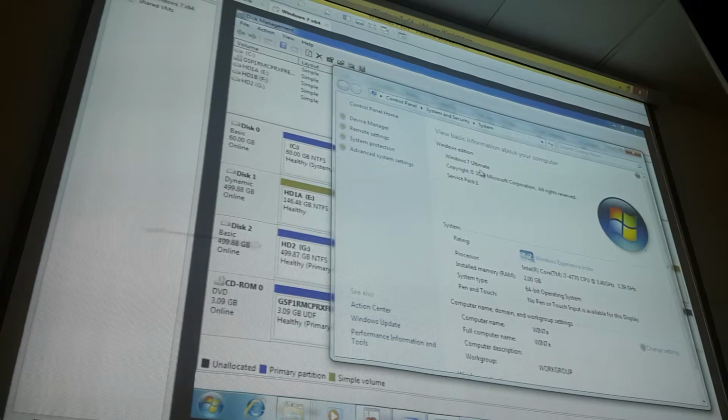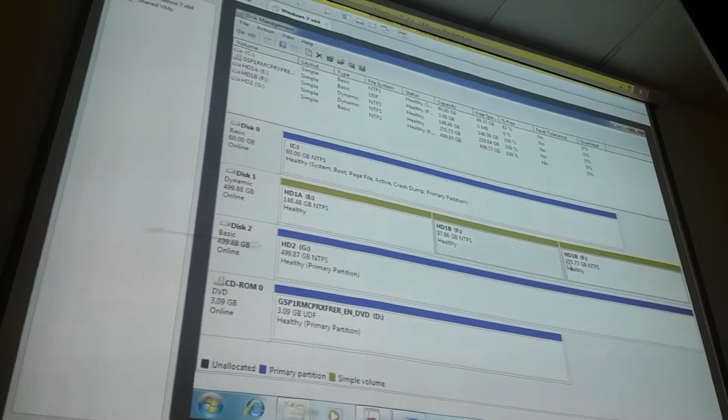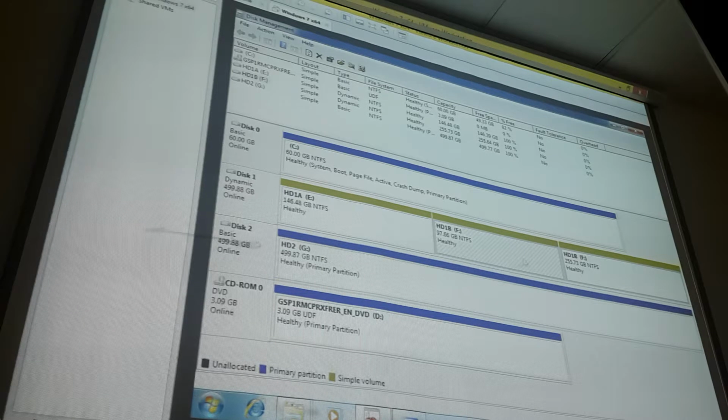Home basic, no problem, it's okay. So that's the difference, you see. Some things are not supported in professional, but ultimate is the full edition. It supports everything. So dynamic disk is not supported in professional. Now you can see there is a different color because it's a simple volume.